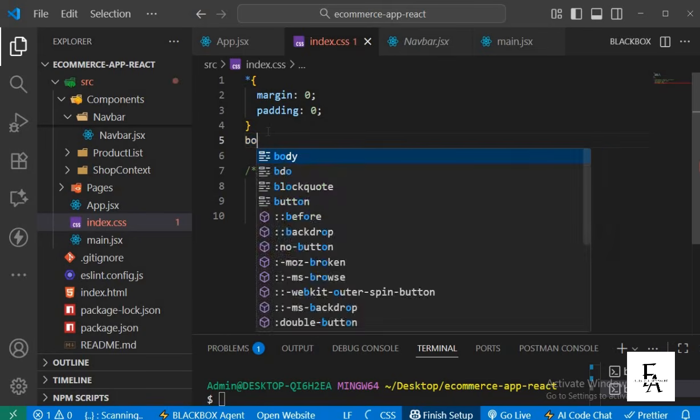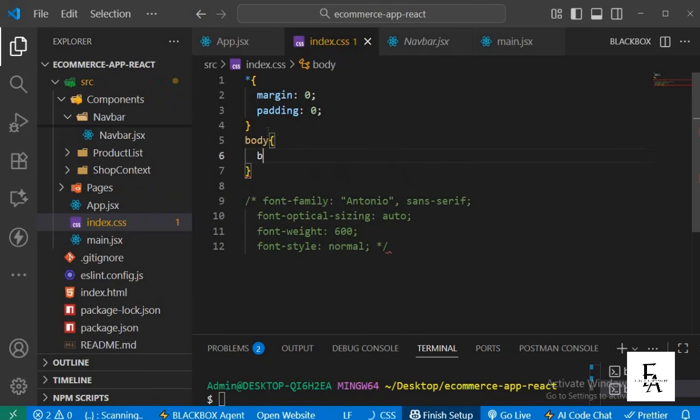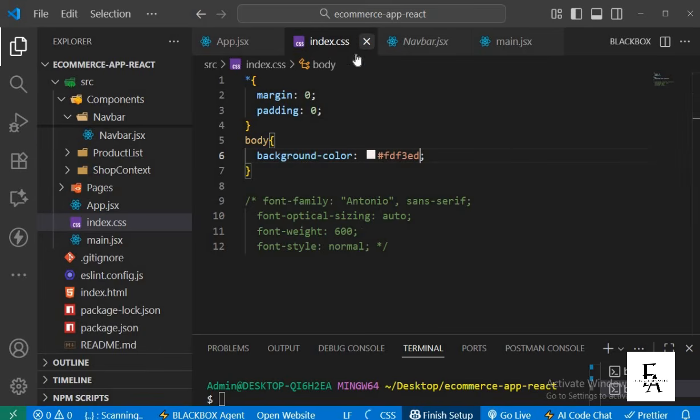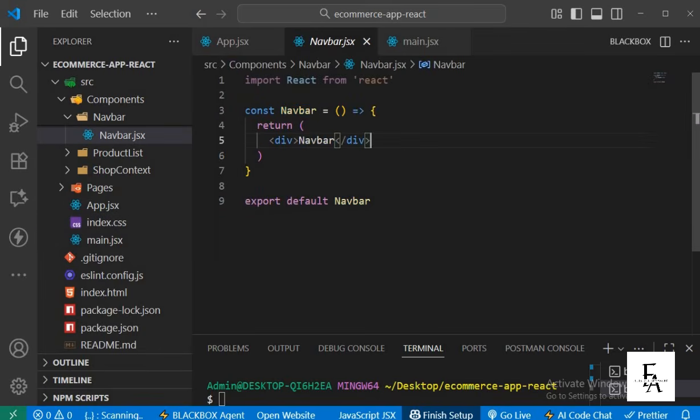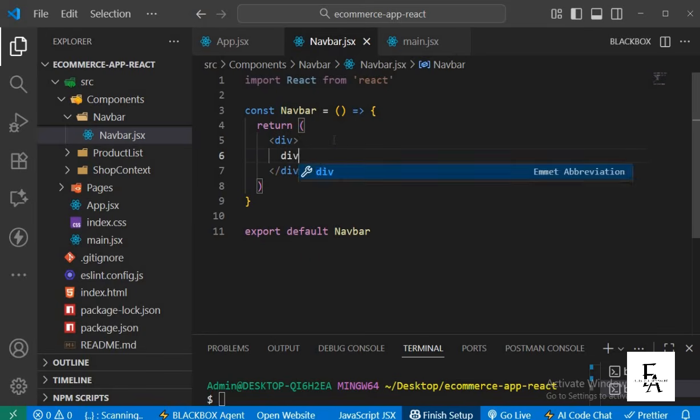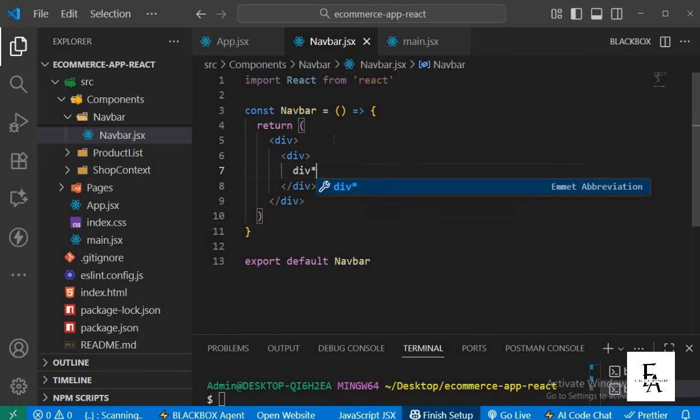Also, we need to set the background color for the entire body. This is the background color that we're using. Then we can start working on our navigation bar. So for the nav bar, we're going to have a div tag. Inside this div tag, we'll have 3 div tags.